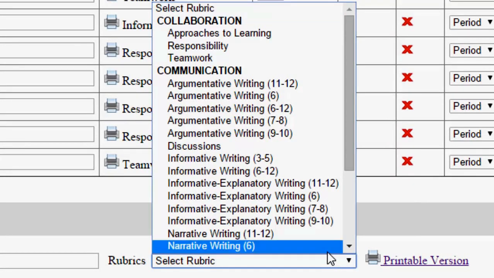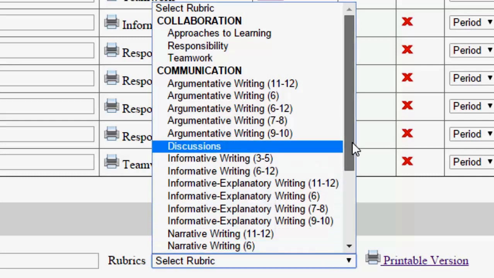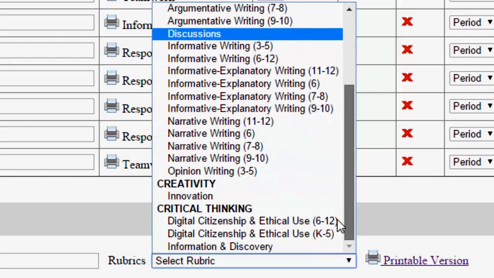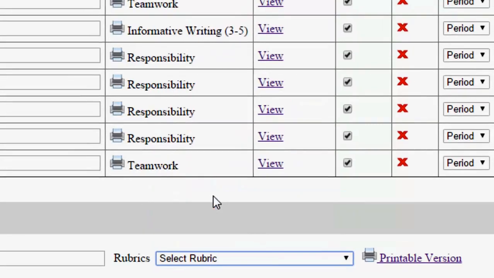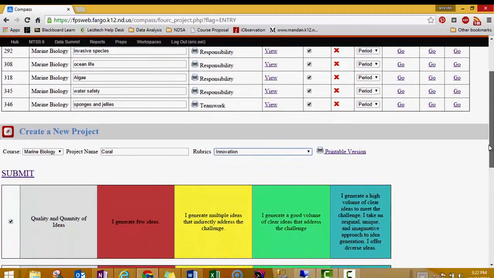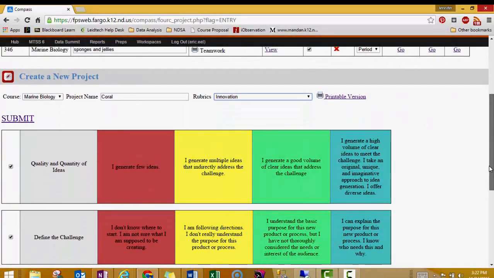The rubrics listed come from the work of the Metro Area Committee as well as from the Fargo Public Schools elementary and secondary facilitators. If there is a rubric that you wish to see added, please visit with one of the facilitators about your request. After selecting the rubric, you will see it in its entirety below.